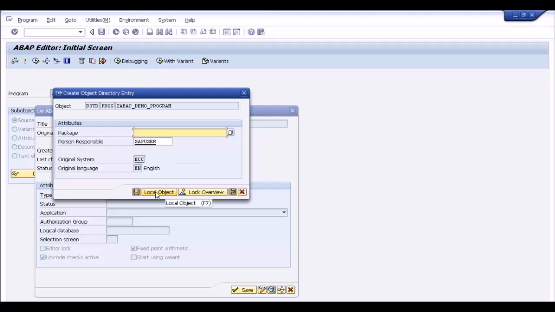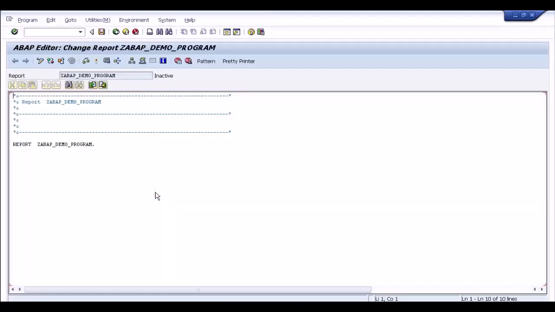When you click local object, your program is stored under a temporary folder, which we used to call $TMP, the default package. Click local object, then observe the editor appears. By default, your program is created with the first line, the name of the program you selected. An executable program is nothing but a report, and its name is created automatically.